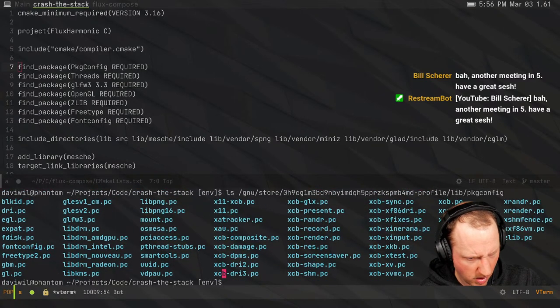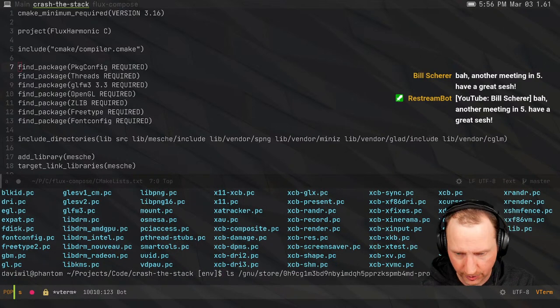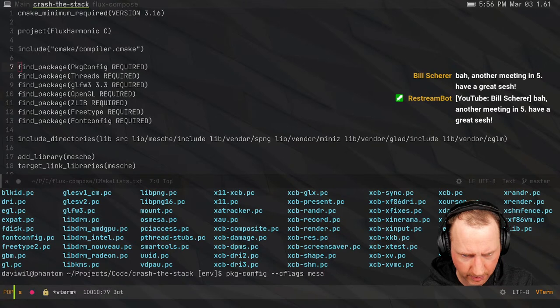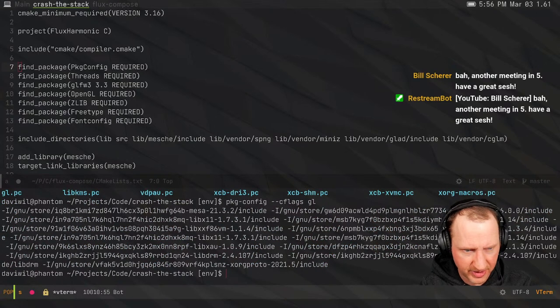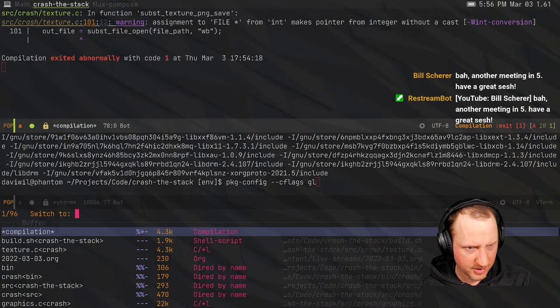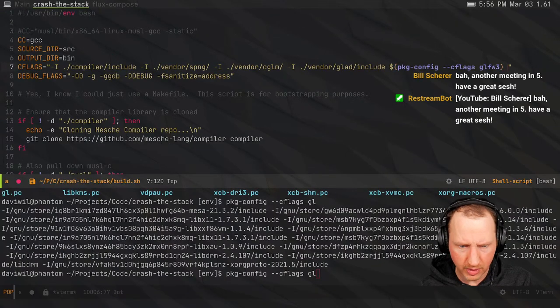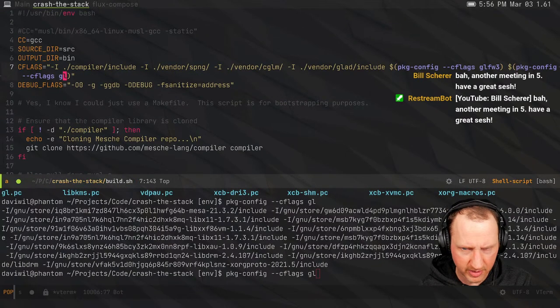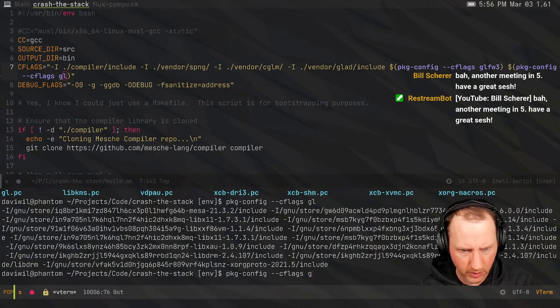All right, so GLES, GL, okay, that should have been my clue. So let's go back to this, GL. Okay, so that's a lot of stuff. So that's going to be our C flags for pulling in OpenGL, which is a kind of shocking number of folders. All right, so build.sh, we're going to do the same thing, this whole subprocess call for the GL includes.